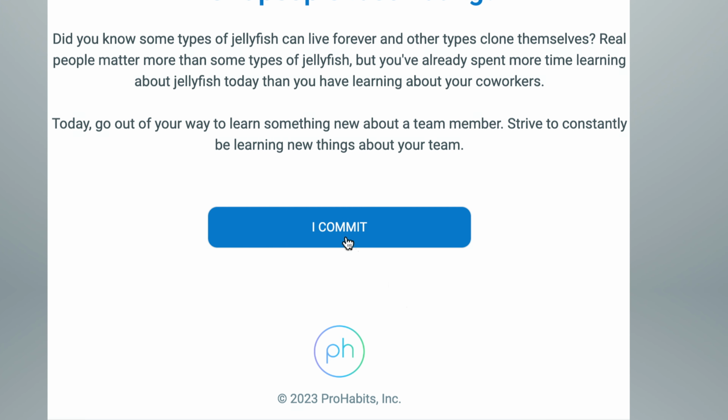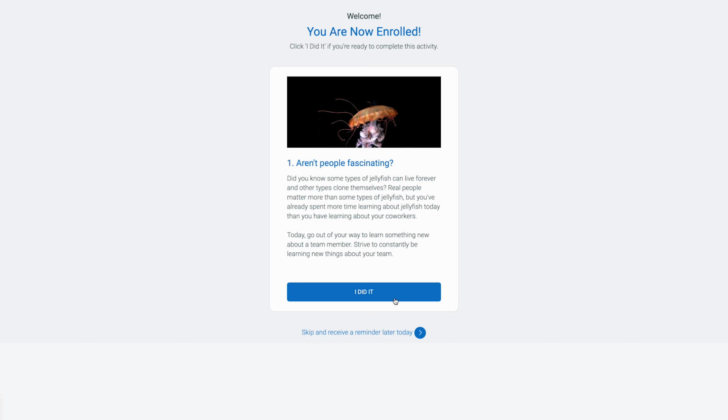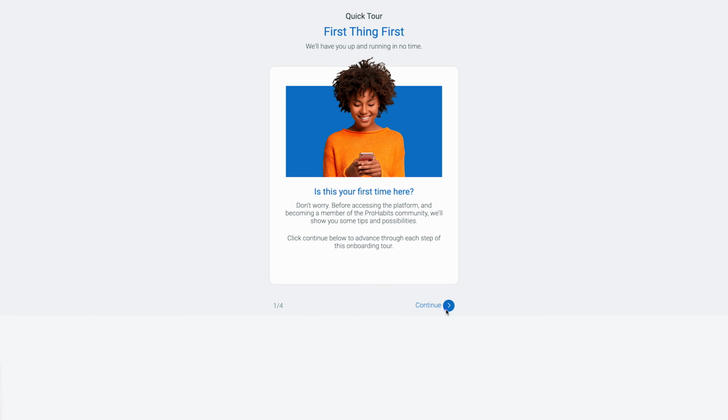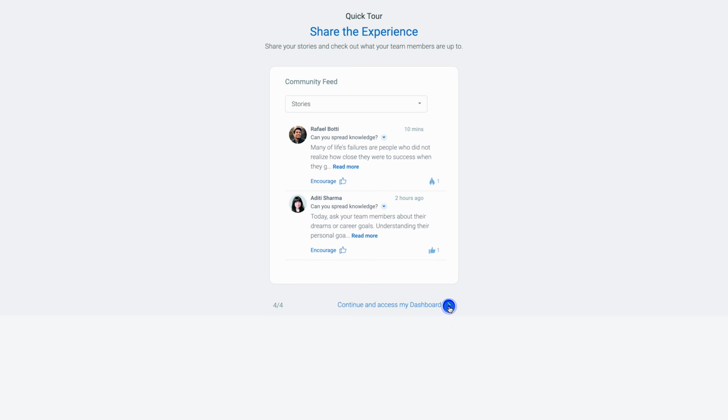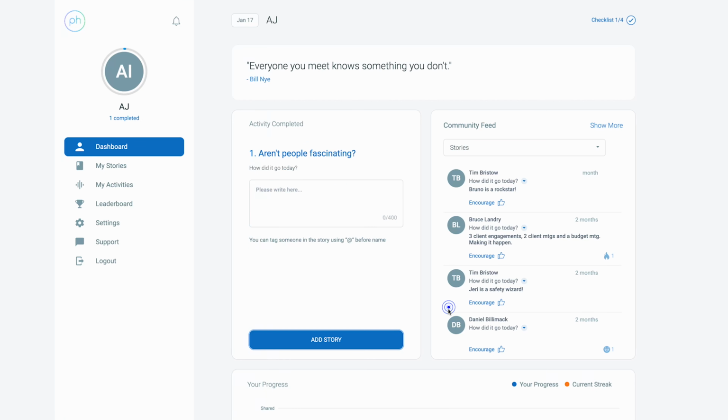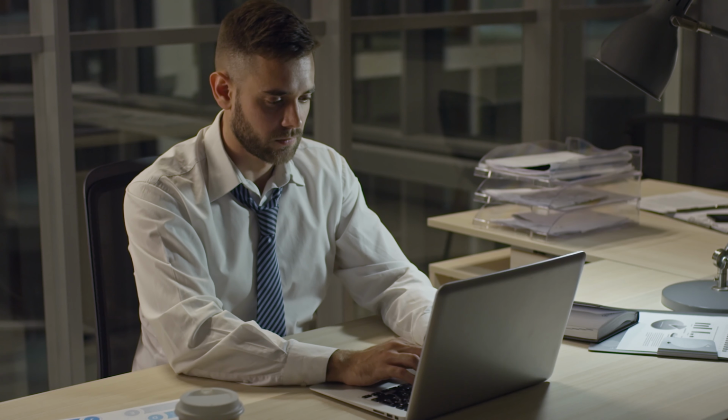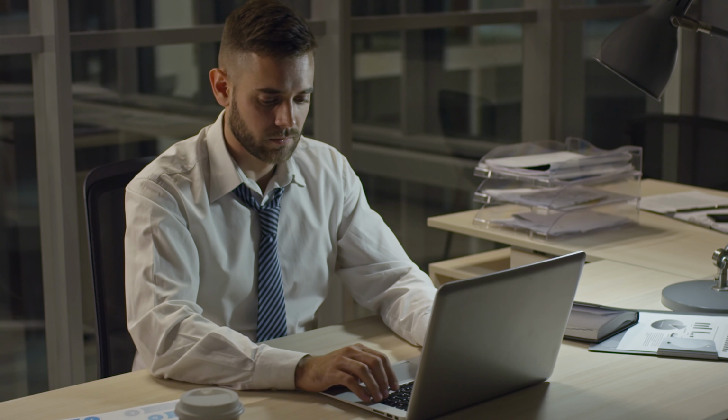No downloads or passwords necessary. After you receive the invitation email, commit to your first microactivity to begin. You will now be taken to your dashboard. Here, you can either complete the first activity right away, or you can continue to explore your dashboard.